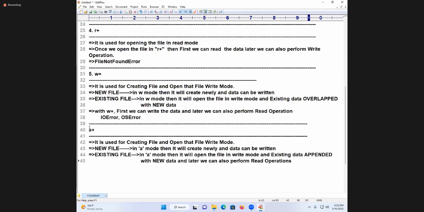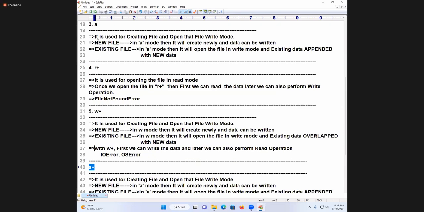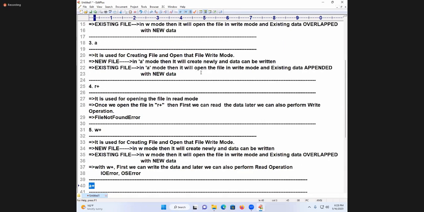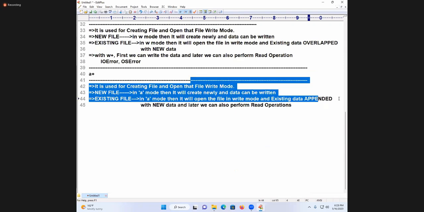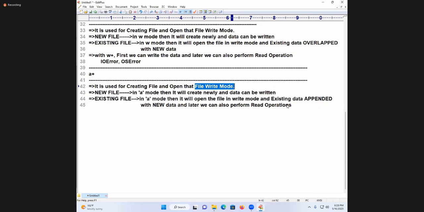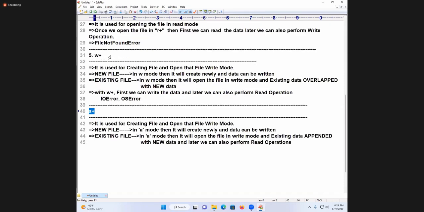Gunshot question: difference between A and A plus. A is only appending the data, write mode. A plus will do what? Same thing will carry, opening in write mode only. First write the data and at the end of it you can perform read. So what is the difference between W plus and A plus? Both of them are for writing only. W plus overlapping, A plus appending, and after W plus you can do read operation. After A plus also you can do read operation.